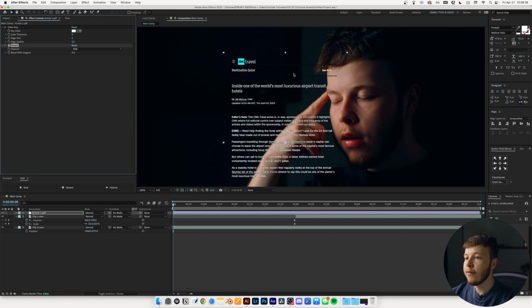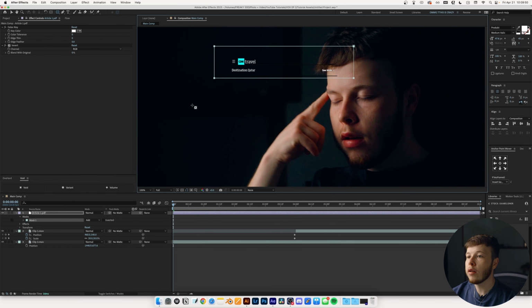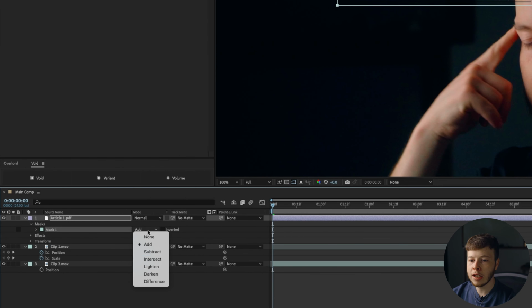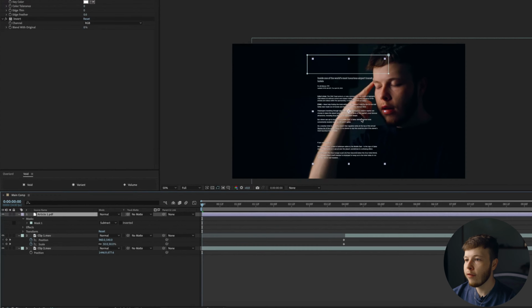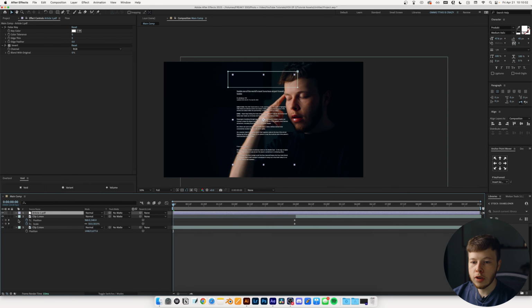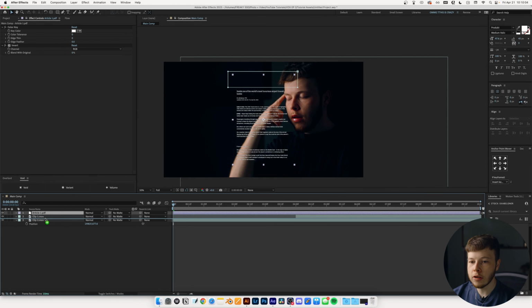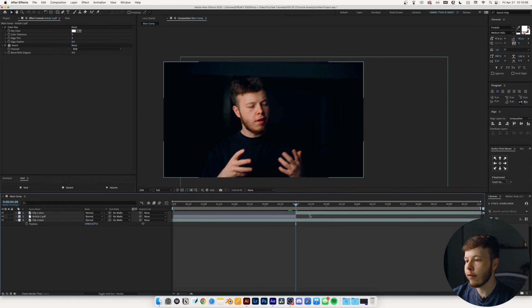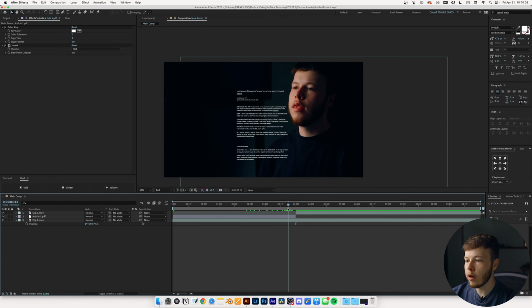From there, I'm just going to add an invert so we get white text for contrast reasons. And then I'm just going to use the rectangle tool to mask out the top because we don't really need that. And then I'm just going to set the mask to subtract. So now we have our very nice article. The next thing I want to do is I'm just going to drag this article right below actually and just cut it off right at the end, just so we have it lined up with our clips.